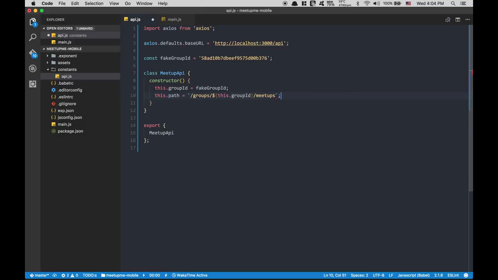So this path is going to be at the end of this thing right there. Now here I'm going to create an async function called fetchGroupMeetup. What we're going to do is take the data. Axios gives us a response object, and we can destructure the data coming from it. So here I'm going to do await Axios.get with that path. Perfect. And now I'm just going to return data.meetups, because I want only the meetups.